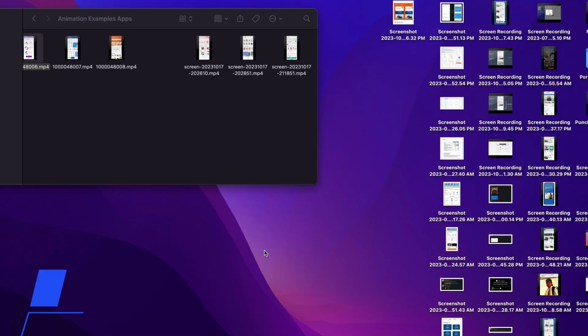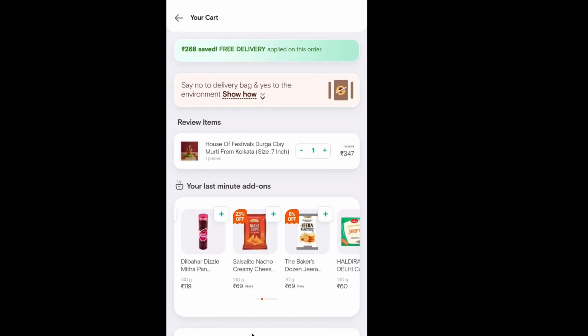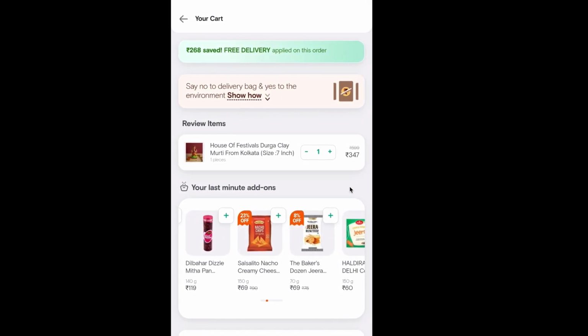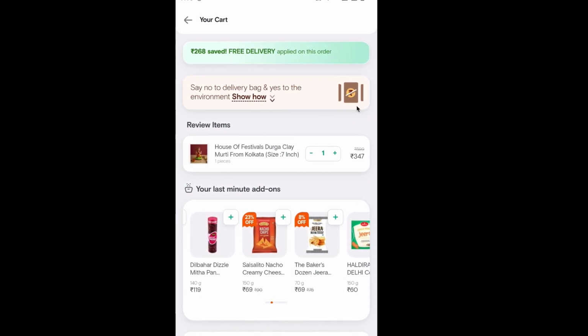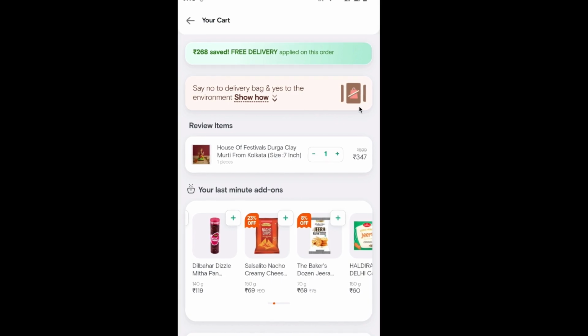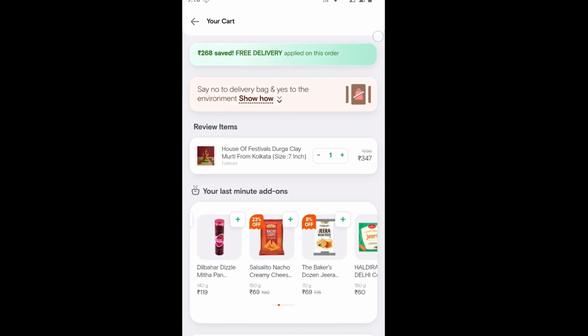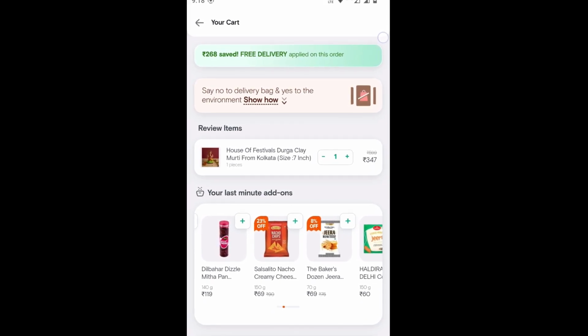Now here, if you take the example of Swiggy, I have got this example for you where they are trying to explain why we should say no to delivery bags and yes to the environment. Now they have used this very simple animation over here. What might be the use of this animation? They are trying to explain it in a way that even if you do not want to read, or maybe you just want to see the graphics, you can get the basic idea of why I should say no to delivery bags.